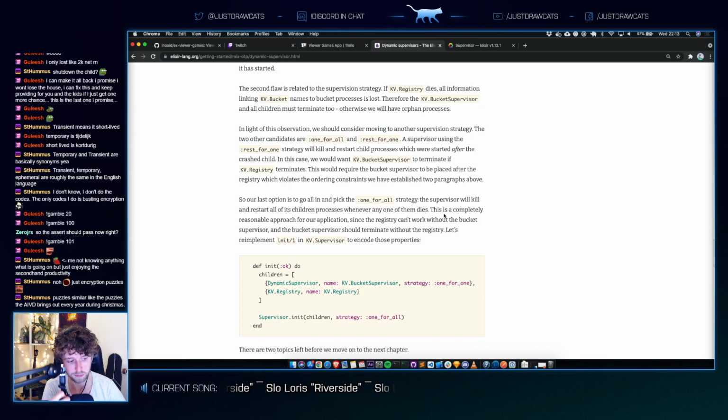Puzzles similar to the puzzles the Ivy Day brings out every year during Christmas. I actually don't know anything about that. Interesting.